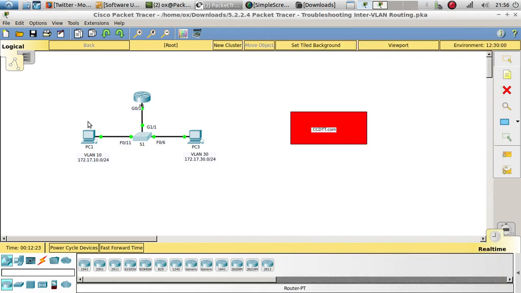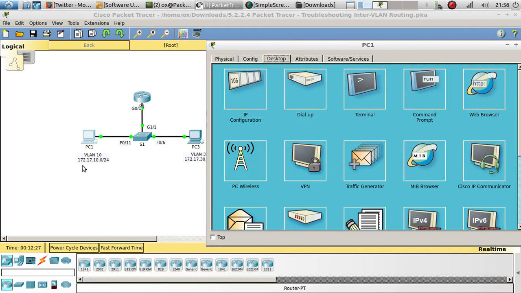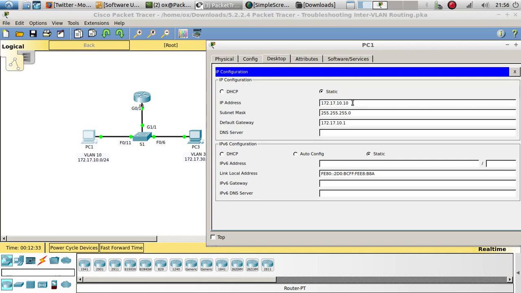Now let's take a look at these IP addresses. This IP address is supposed to be 172.17.10.x/24, and we can see right here that this is correct. And this is also correct, this IP address that we configured right here.